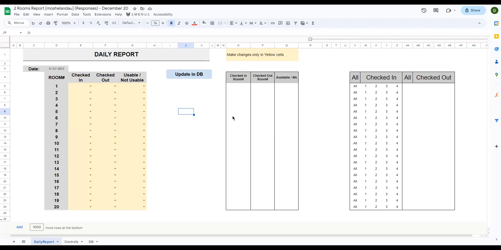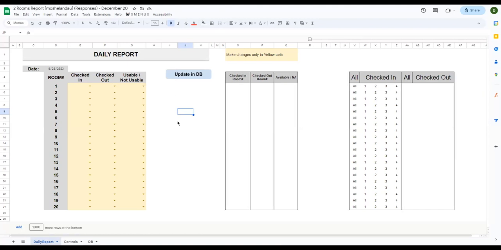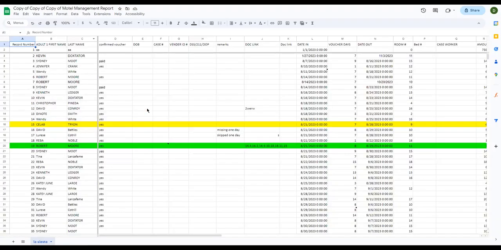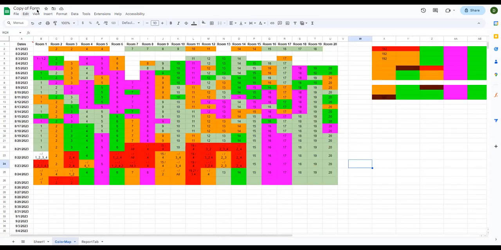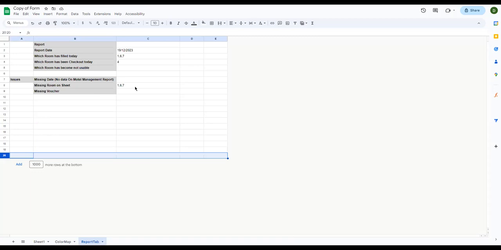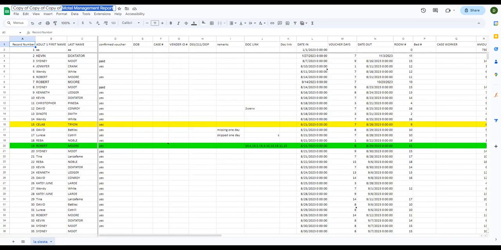So this video is basically a demo of the functionality we just developed, and also a demo of how you can use this file. Okay, so there are three files. First is this one. The second one is this one, which you already know with the name of motel management. And the third one is form, which is mapping of the color and report generation. So these three reports are connected with each other.